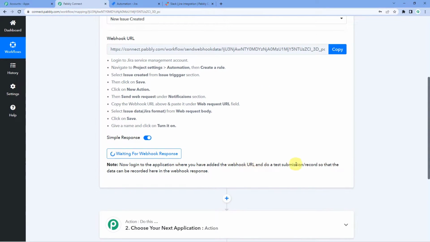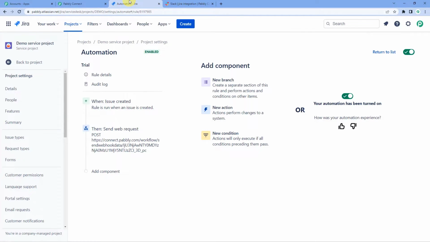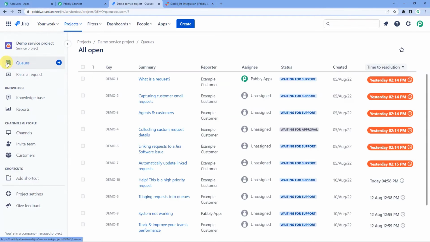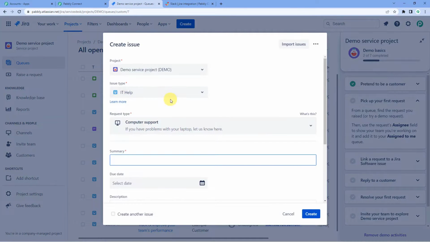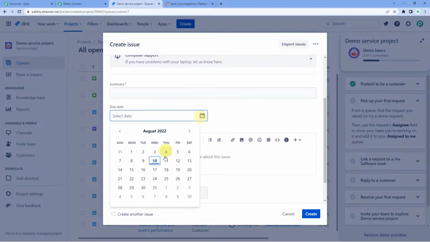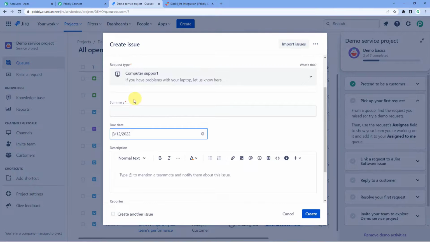Now let us do a test submission to see if Pabbly is successfully connected with Jira Service Management. So let us go to Jira and try to create an issue there. Now back to projects, and on the top you can see create. So I will create an issue here. Now let us select the issue type. I will need IT help. Okay. Then select date would be, due date would be, let us say 12th August. Now summary would be, if anything, so I will just write integration error.